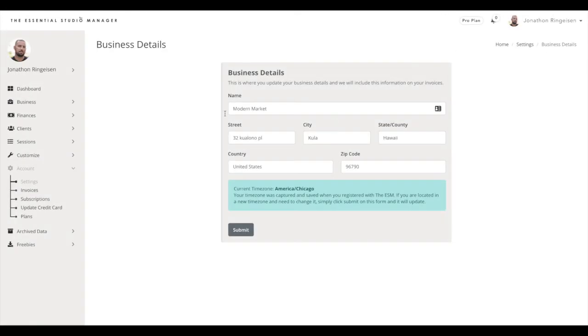Business details. This is your business name, your address, your zip code, and then your time zone. So your time zone is selected when you register. It gets your time zone for wherever your computer is at, and it saves it for you automatically. Now, if you say you move somewhere else and it's a different time zone, all you have to do is come here and click submit, and it'll update your time zone based off wherever you're at that time.